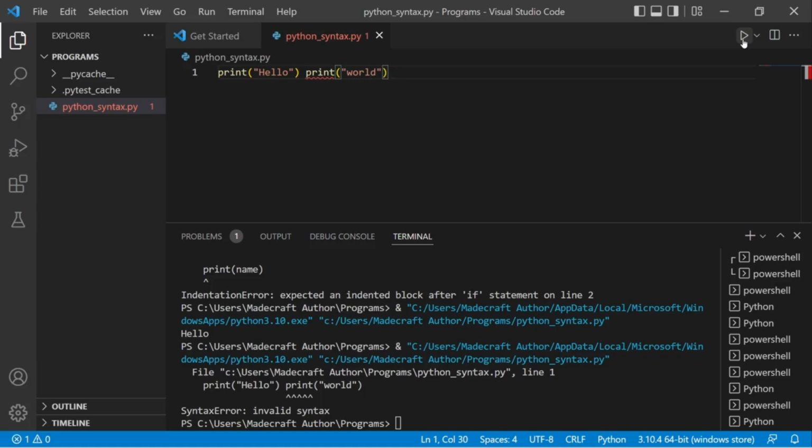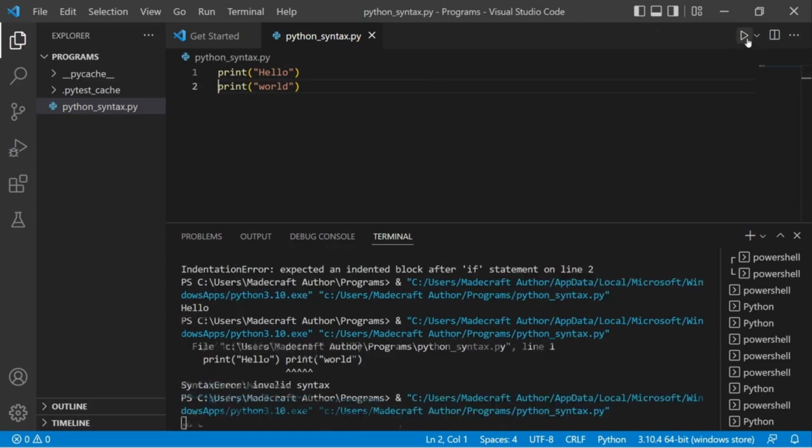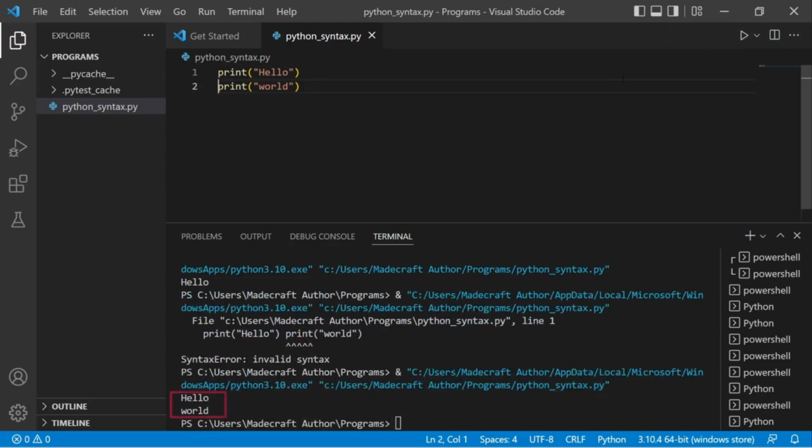There are two ways to solve this problem. One is to move the second print statement to another line. I do this by placing the text cursor before the print statement for world, and then pressing the Enter key to move it down one line. When I click on Run this time, there is no error and I get the words hello and world on separate lines. Let me undo the edits I made to my code by pressing Ctrl and Z, or Command Z on a Mac, and then try the second method, which is separating the two print statements with a semicolon and a space.